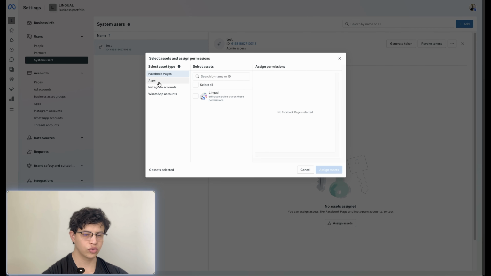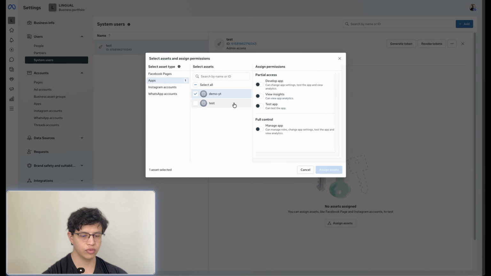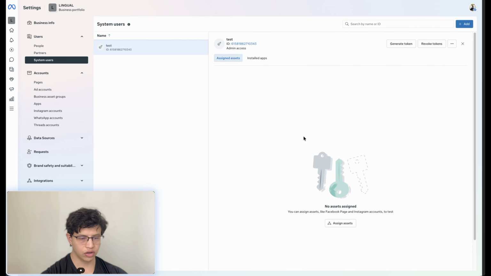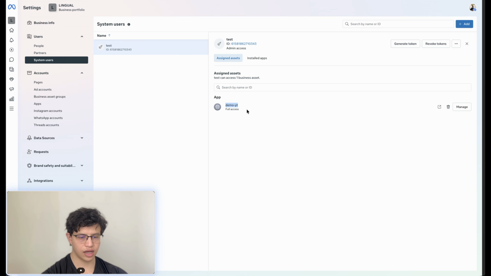And then here you go to apps, and you can select the app that you created. In this case, I created this one, Demo YouTube, and here you give it full control. And then you assign the assets, and that's it. So you click done, and if you refresh the page, you should be able to see the assets. Okay, so you can see here, this is the app.